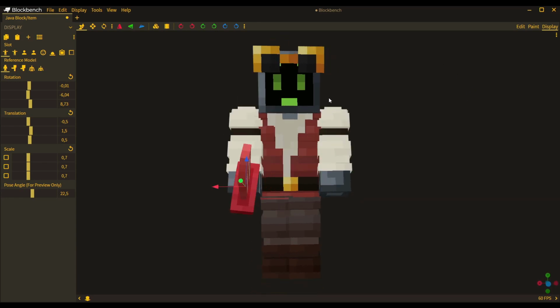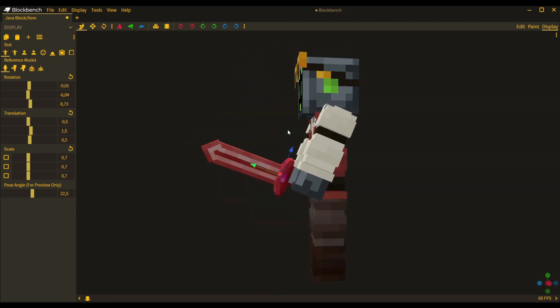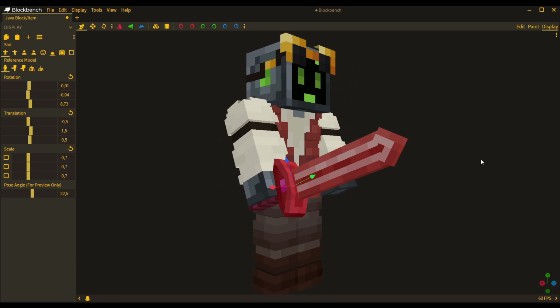Alright, so I now have a decent looking sword. I didn't really do anything specific with it. It doesn't really matter how it looks for me, because it's not going to be used for any actual data packs. It's just something that looks good and I can use as an example of how to make your own weapons. So, quite simple. I have a sword now. Let's go actually get this in-game, shall we?